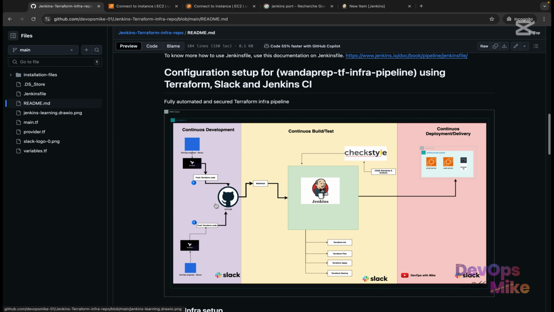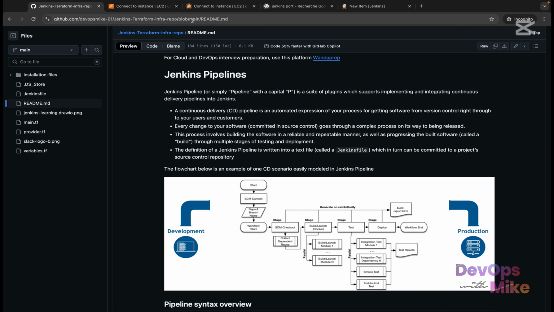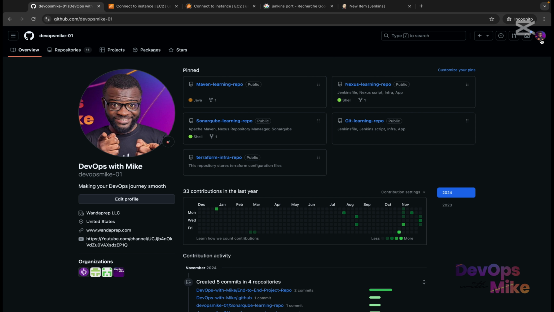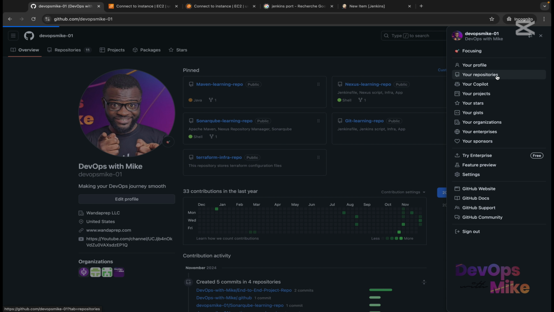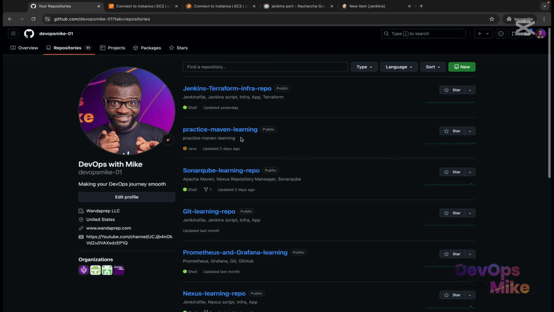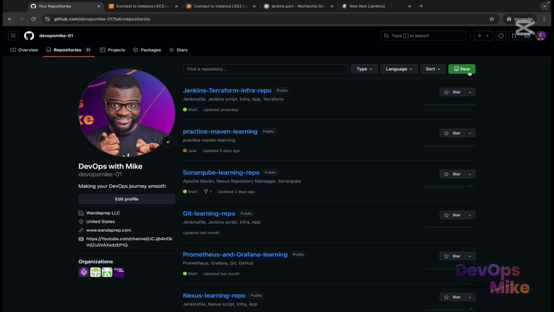So for us to understand this detailing, let's come to our GitHub. You can click on your repositories, and you see your repositories. You can view all of your existing repositories here. Now as you have your repositories here, what you should do is click on new.